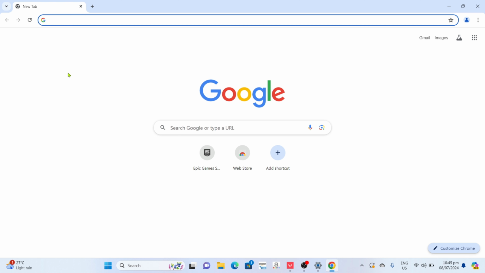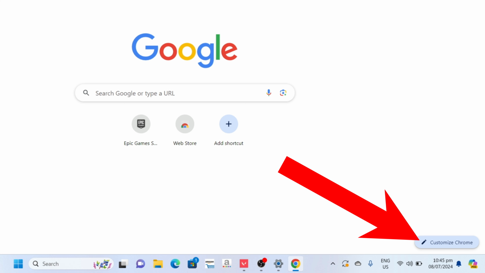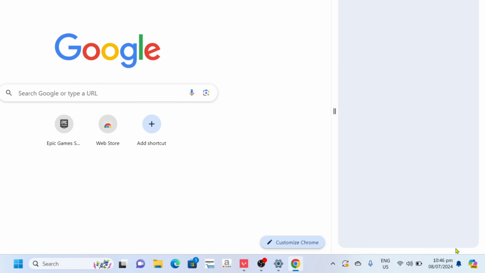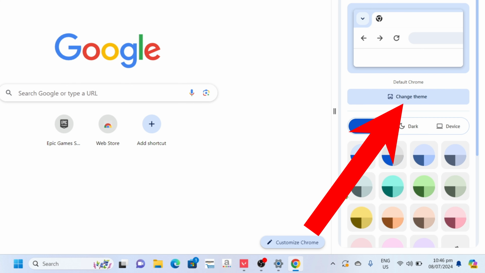So once you're already sure that your Chrome version is updated, let me now show you how to customize your background. So to do it, first, I want you to click the Customize Chrome button on the bottom right corner of your homepage. Then after that, go to Change Theme.